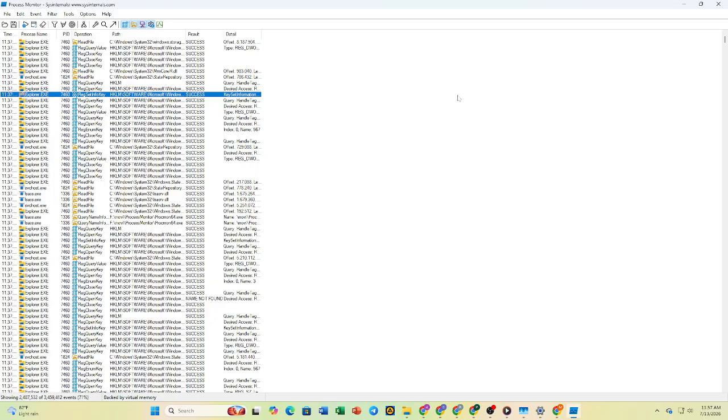Choose a location on your computer where you'd like to store the log, enter a descriptive file name, and click Save. Wait a few moments while Process Monitor writes the log to disk. Larger captures may take a little longer to save.